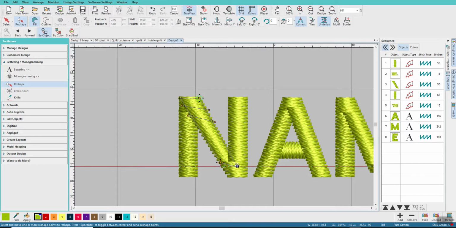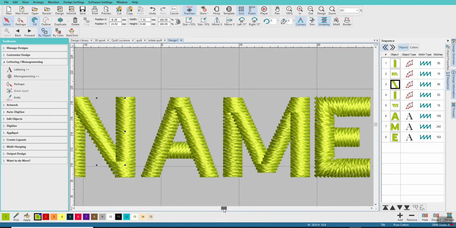I think this will be better. Now you don't have that funny object that doesn't look good. The same you can do with all the other letters.